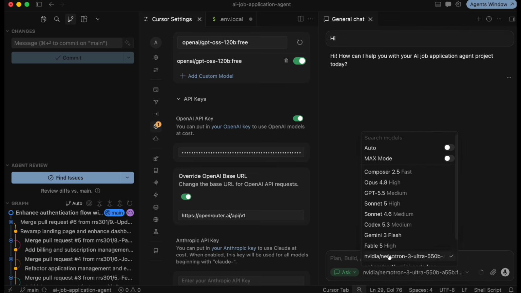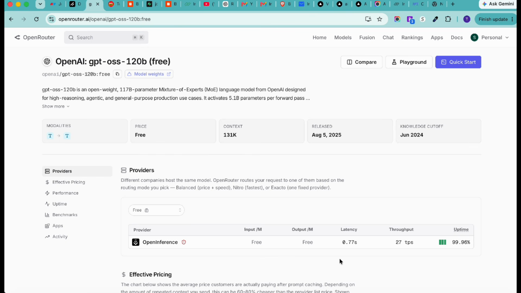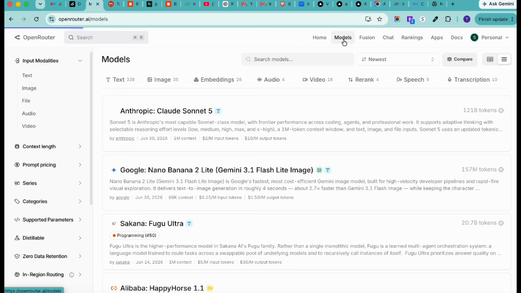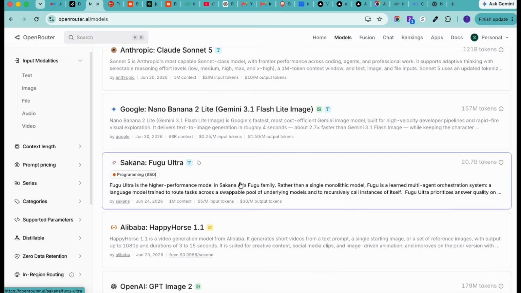Obviously you can switch this model to something else and you can start typing. If some model does not work, then make sure to replace that model with another model, and that's how you can use Cursor for free or for a lifetime. Just make sure you use a different model, and whichever model suits you, you can keep using that model. As simple as that.